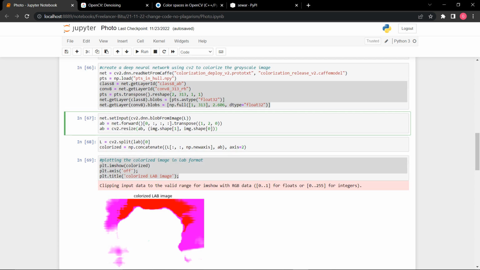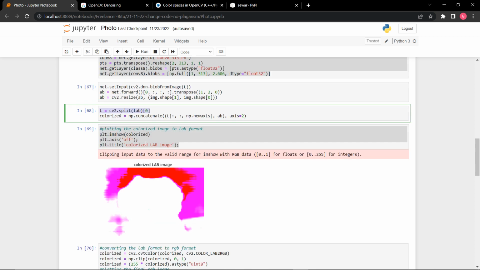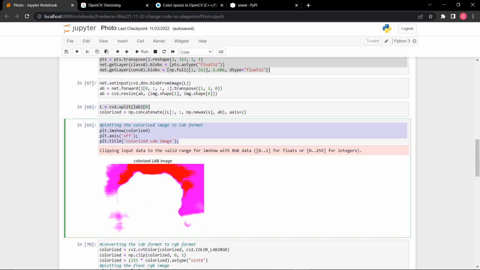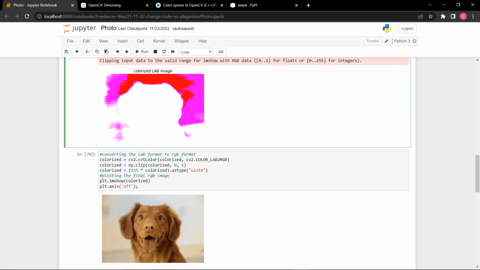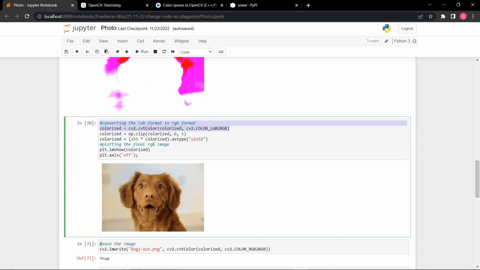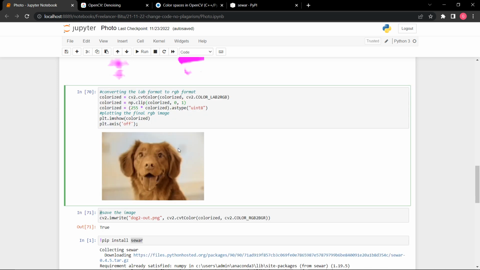We resize the image later. Then we split the channels, and then we considered the first channel, and then we concatenated it. Then after colorizing, we got the result in this format. So this is representing the LAB format. Then we converted that LAB format into an RGB format of the image, and we have clipped the image between 0 to 1, and then we multiplied it with 255, which represents the pixel range from 0 to 255. And here is the colorized image that we got.